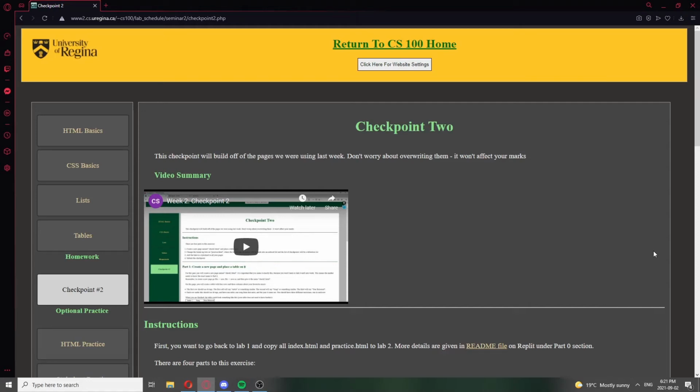For checkpoint 2, we are going to build off of the pages that we were using last week. What that means is that you'll find it a lot easier if you go back to last week, retrieve the files you did from the first checkpoint, and bring them to the second checkpoint. And if you're not sure how to do that, there's instructions within the second checkpoint's README file, and there's a tab for it in the first week.